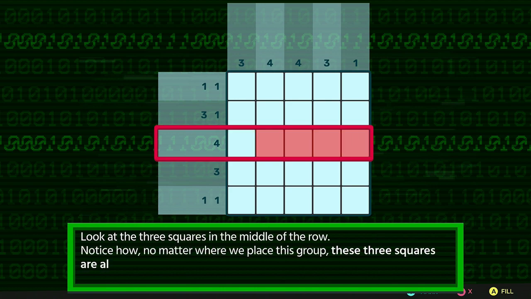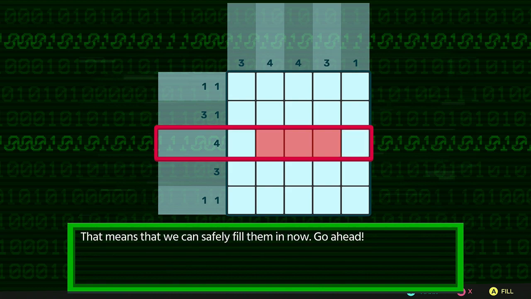Look at the 3 squares in the middle of the row. Notice how no matter where we place this group, these 3 squares are always filled. That means we can safely fill them in. Now go ahead.